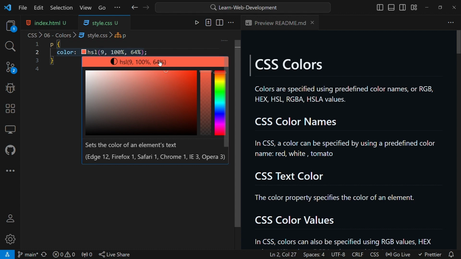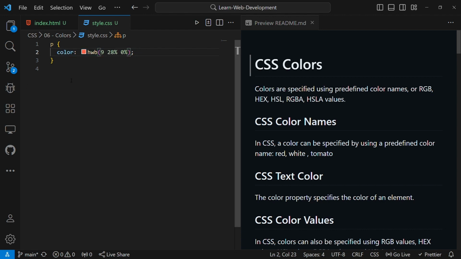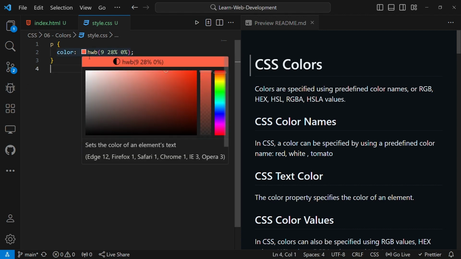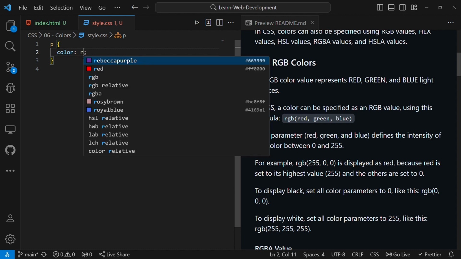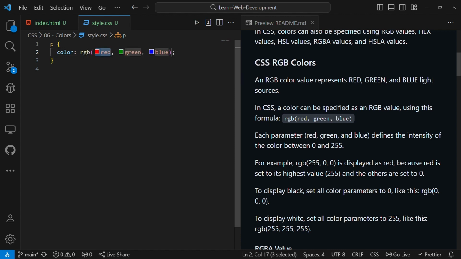The first color code we'll learn is the RGB color code. So we'll start learning about the RGB. The RGB value represents red, green, and blue light sources. So you can define any color by varying the red light source, green, and blue light source. Let us see here in the example. So to use RGB as the color model, you have to use the RGB function, like that. This is the RGB function.